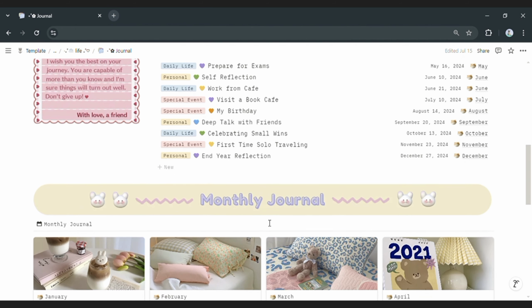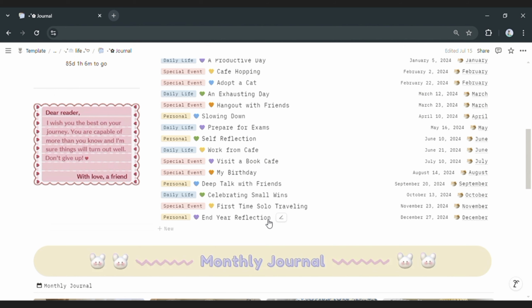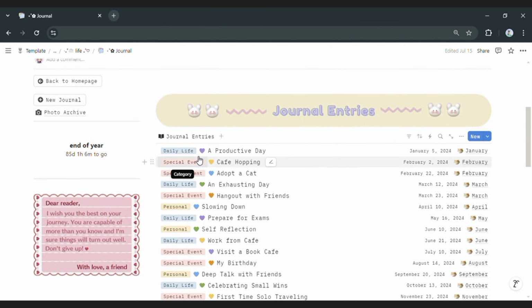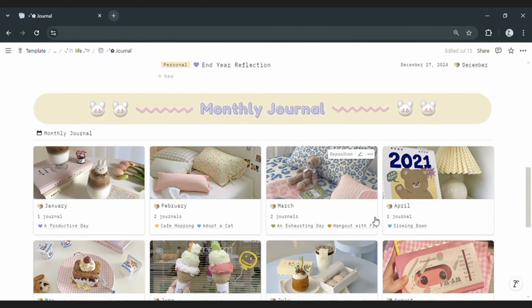After you add a journal, a new list will appear and you can categorize your journal. For example here, is it about daily life or special event, personal, or other kind of journal. And then the title here and the date that journal is created, and last pick the month of the journal. So your journals will appear in the monthly journal database.